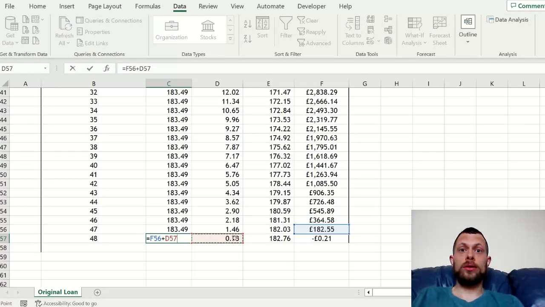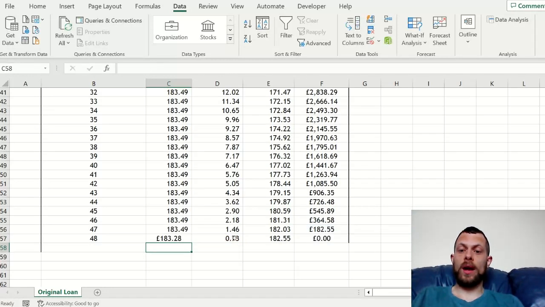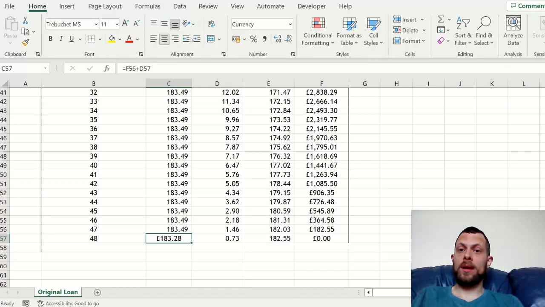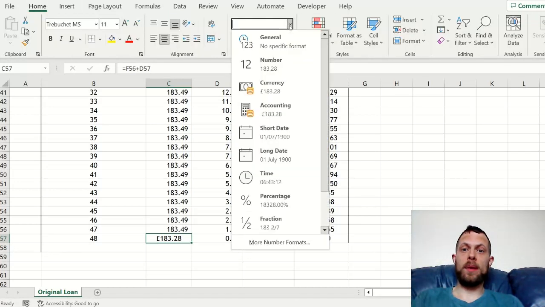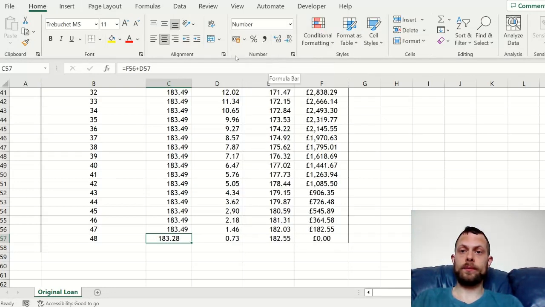The other way to do it would be, because you can see we've paid off 21 pence too much, is you could edit the final payment and type in at the end minus 0.21. But either way, it will be £183.28 for the final payment. Now I just thought I would try and make the cell formatting match the cells around it, although that doesn't matter too much.